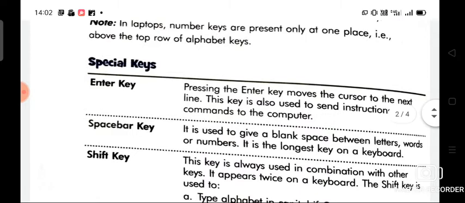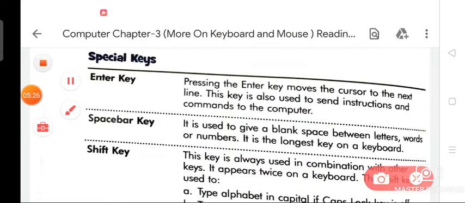So my dear children, now we are going to read about special keys. In your previous class, you have already read about special keys. What is the action of special keys? Special keys are used to give commands and move from one position to another, play games, and change the function of other keys. You have learned about enter, delete, and backspace keys.